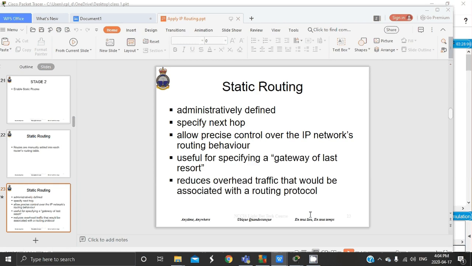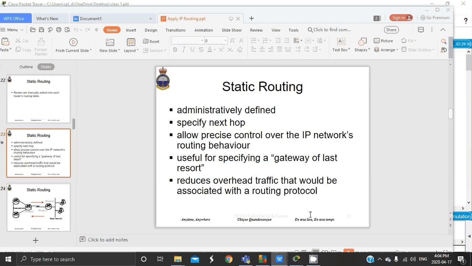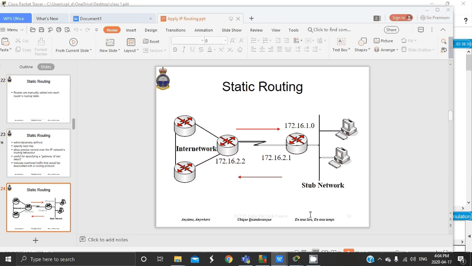A lot of this you guys can just read. I don't want to spend too much time on that. If I was doing a full course, I'd be going through this in depth for sure. But I'm not. Okay, static route.